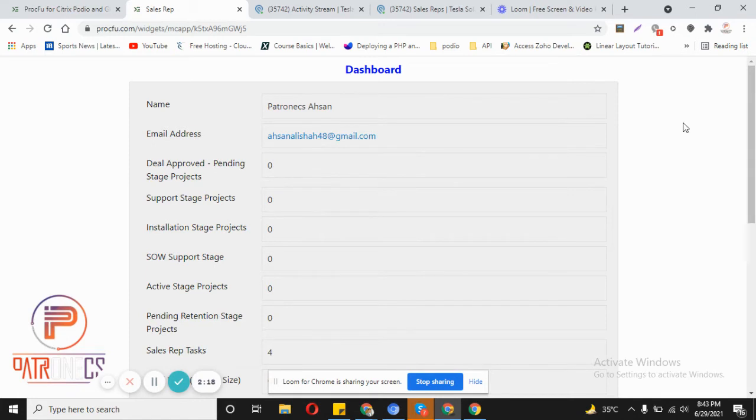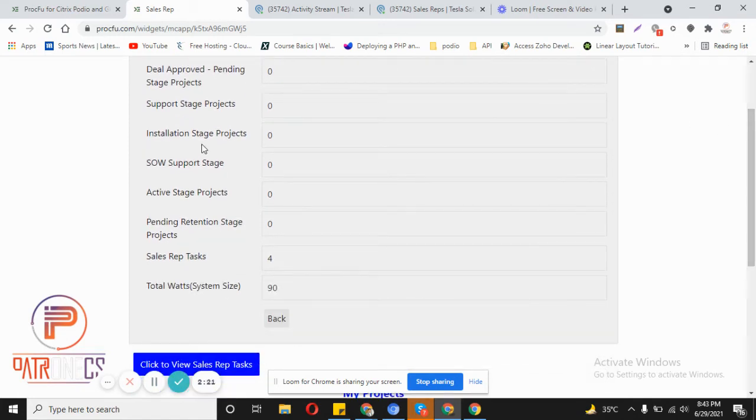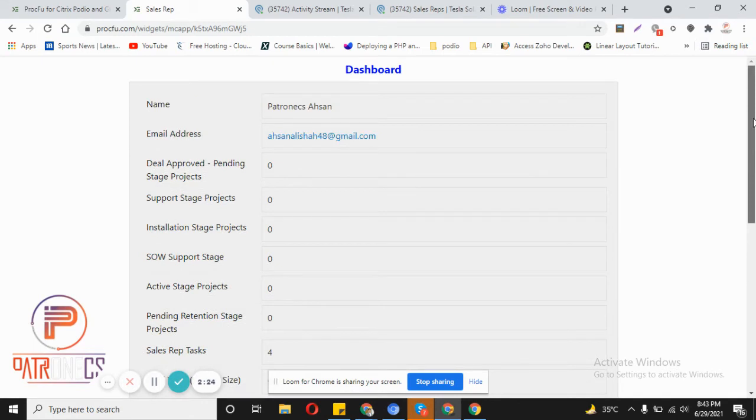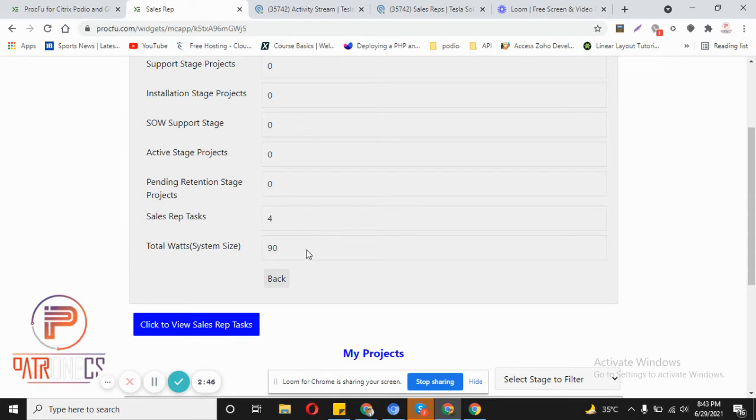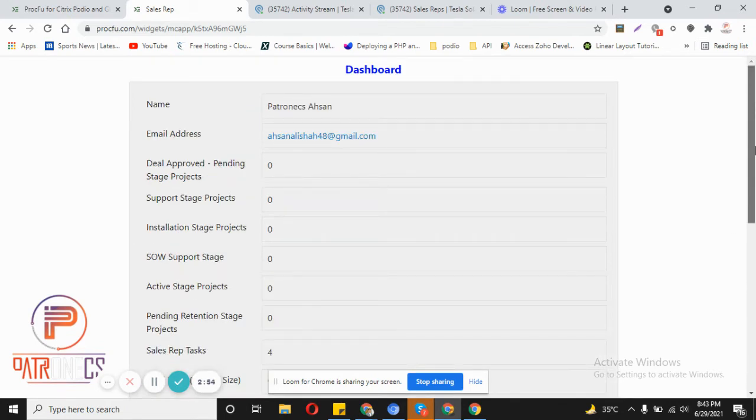This is the dashboard where they can see the stats about installation stage projects. This is a particular portal for a particular sales rep. This is test sales rep. We can see their email address, support stage projects, and installation stage projects. Right now the values are not present, that's why they are showing 0. We can see the tasks which are assigned to them. Similarly, total watts, because this is a demo for a particular solar industry, so they have such values. You can have different apps, and definitely your fields will be different.